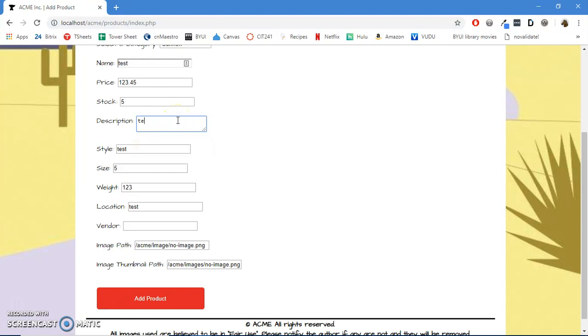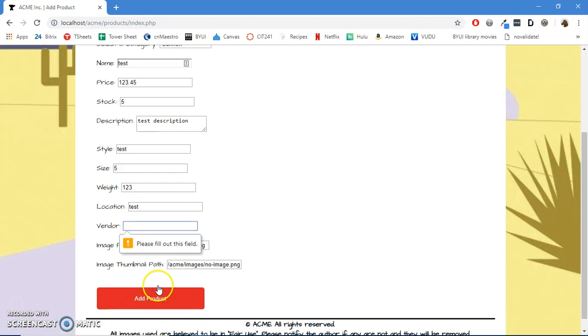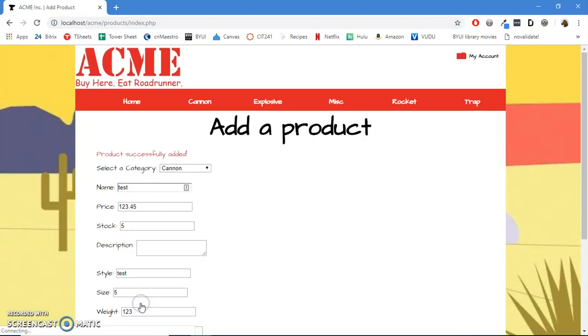So if we just put test description, man, I cannot get that right. Then we come down here and we'll put a test vendor. It does successfully add that.